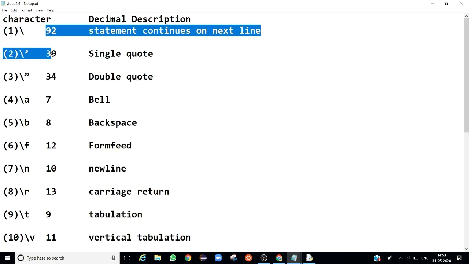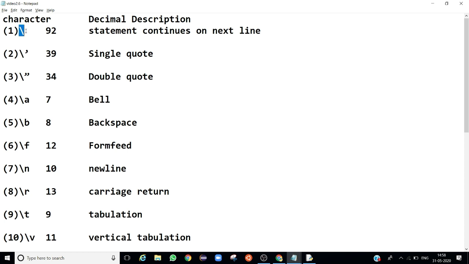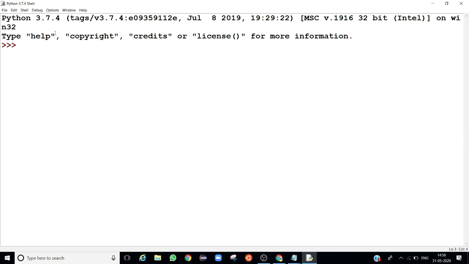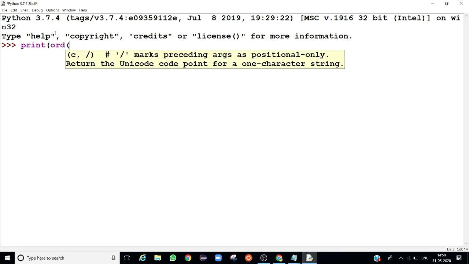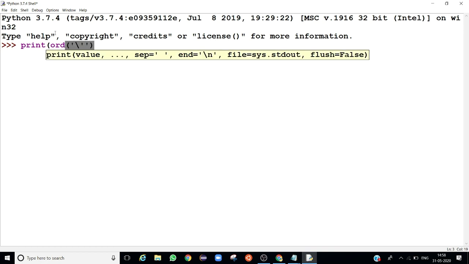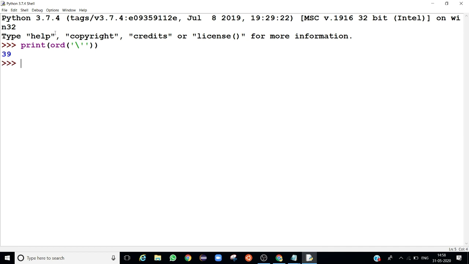These 92, 39, 34, 7 are all their respective character Unicode code point values. If you want to print their respective Unicode code point, then you simply use the ord function. The ord function gives the character's Unicode code point value. Here I use the ord function. ORD stands for ordinal. Here I use the backslash single quote character. It will give us the backslash single quote character's Unicode code point value.